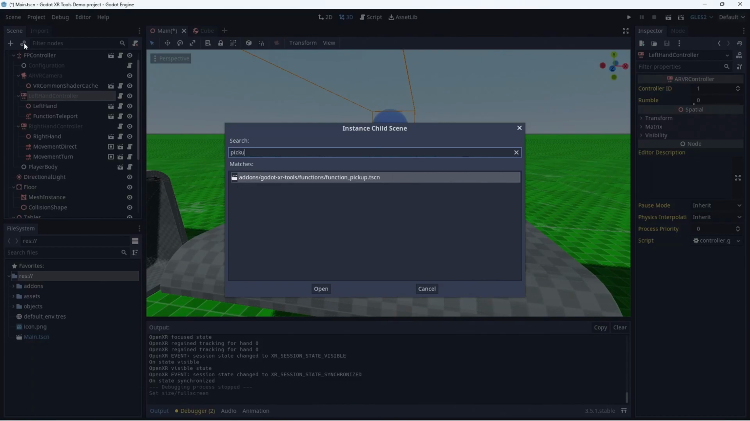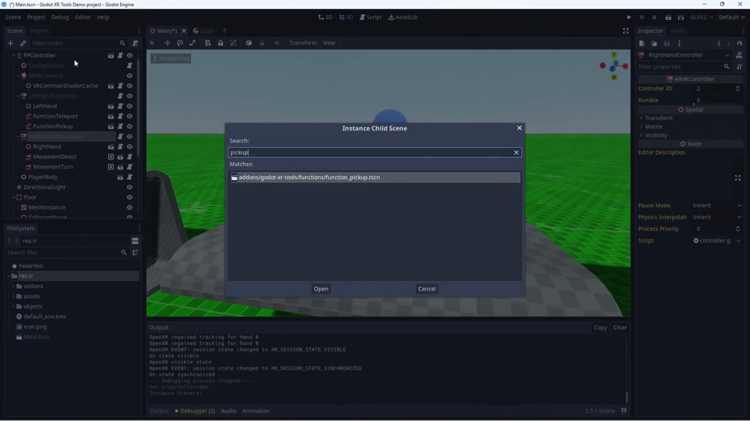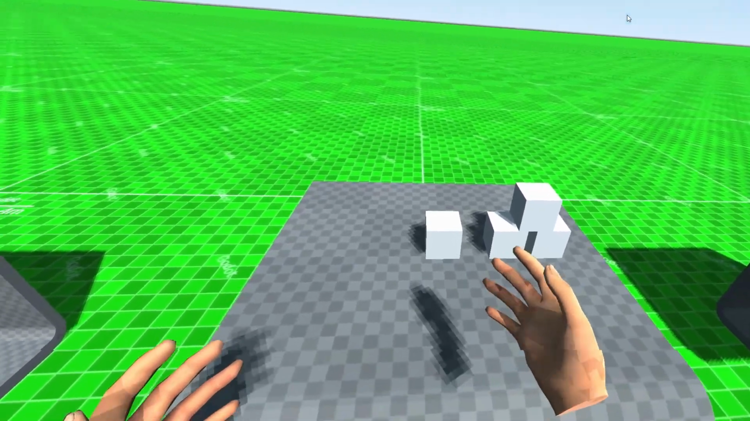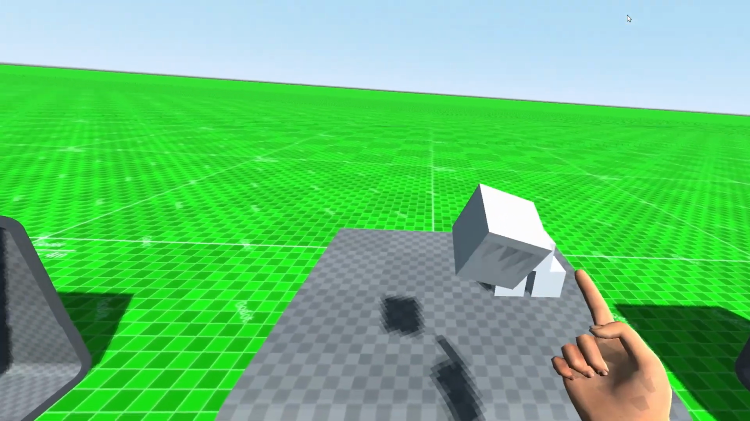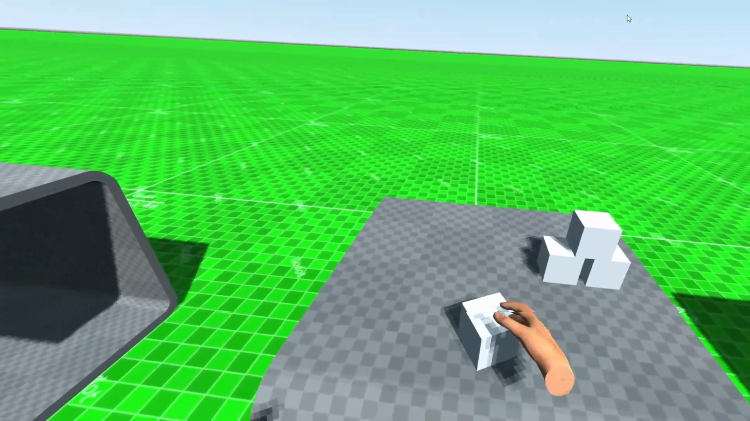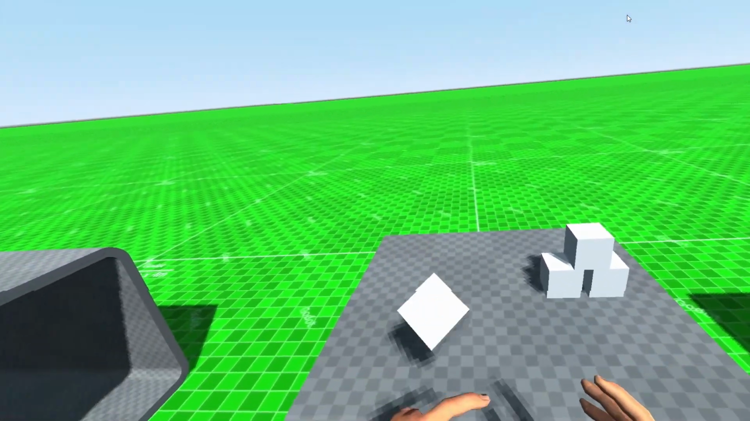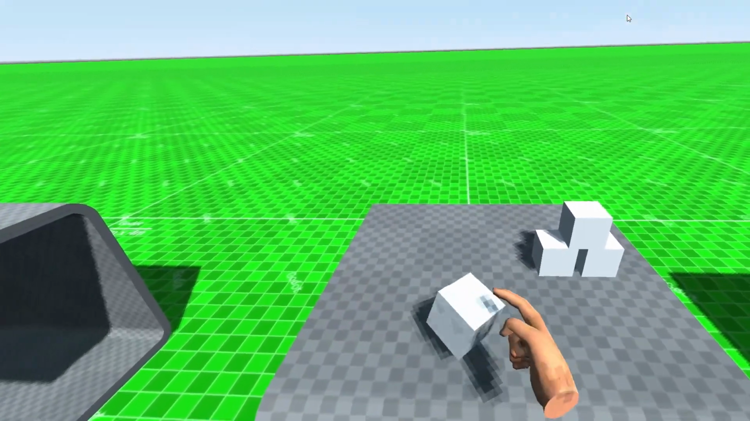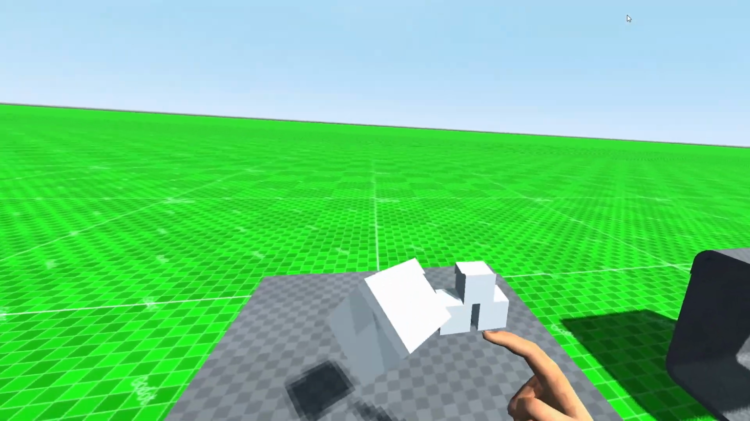We first select our left-hand controller and we add the pickup function to it. Then we do the same on our right-hand controller. We can now pick our cubes up by simply closing our hand and engaging the grip buttons on the controller. We can even throw them around a bit, very naturally. But it does stand out that the cubes are locked in place in relation to the hands instead of being properly picked up. So let's improve upon our setup.